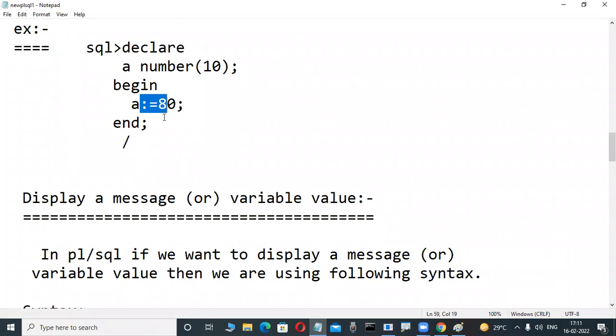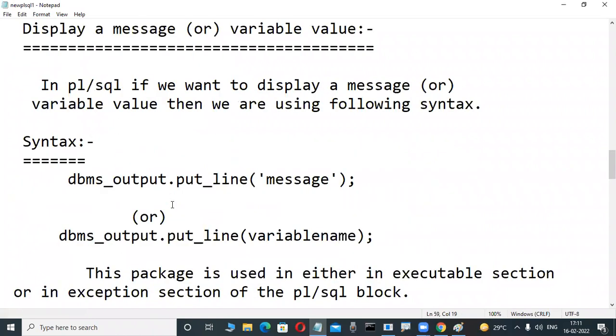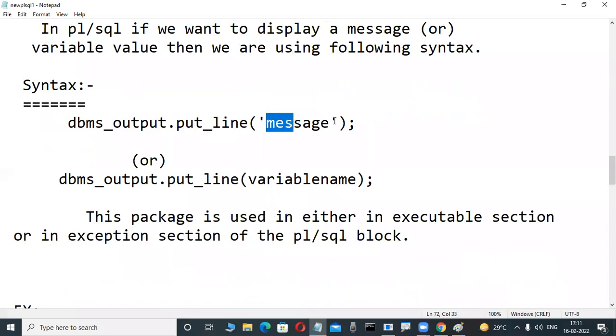Again, to display a message or a variable value, we use DBMS_OUTPUT.PUT_LINE. But this is only allowed in the executable section or the exception section. A message goes in single quotes, and a variable is given directly. Up to now we have not displayed a variable.